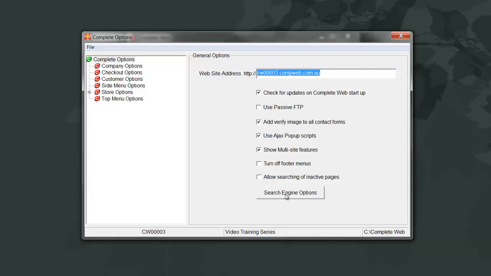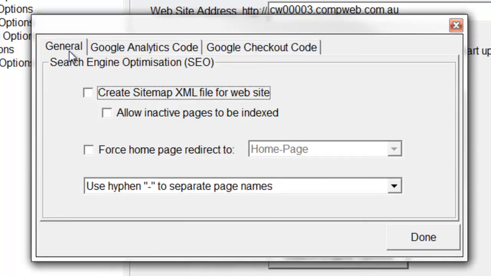The next button is search engine options. Now we have three tabs across the top. Firstly we have general. We have create XML sitemap for the website, and we have allow inactive pages to be indexed. What this is, is a sitemap which is generated by the system every time you make an edit and then save and close a table and synchronize. It reports to our server that you've made a change to your website, and then at a certain time during the night our server then talks to various search engines and reports to them that there's been some changes to your website.